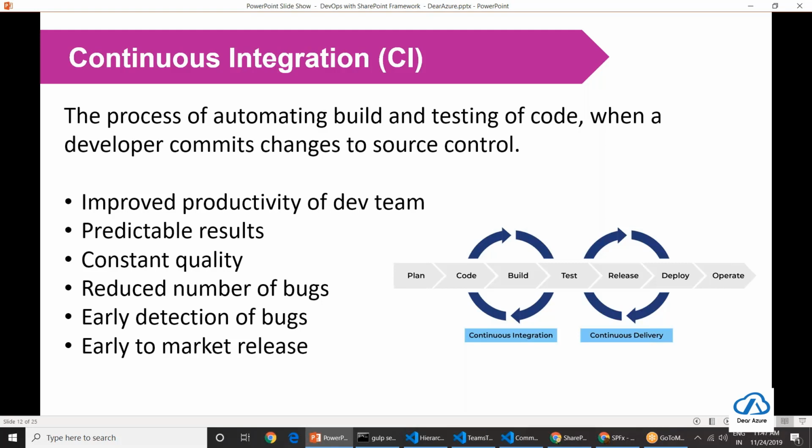So the artifact could be a zip package, could be a WSP package, or at least in an SPFx solution, it could be an SPPKG file. That means the package file for SharePoint Framework. So using this continuous integration, we can achieve improved productivity of a developer team because at the end we know the goal we are working on, that is the ultimate package which we want to deploy, and then we can have predictable results.